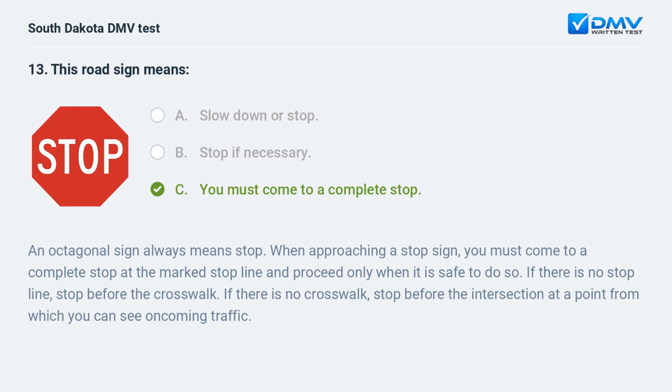An octagonal sign always means stop. When approaching a stop sign, you must come to a complete stop at the marked stop line and proceed only when it is safe to do so. If there is no stop line, stop before the crosswalk. If there is no crosswalk, stop before the intersection at a point from which you can see oncoming traffic.